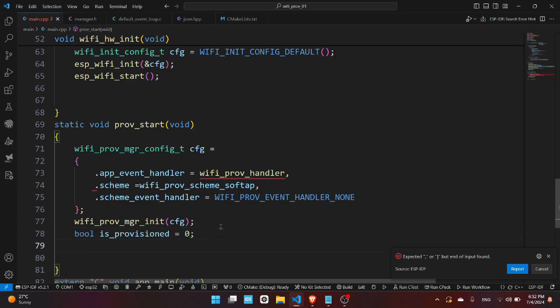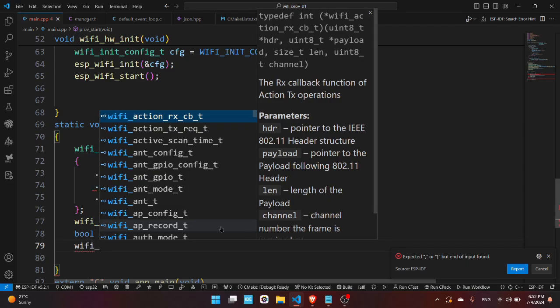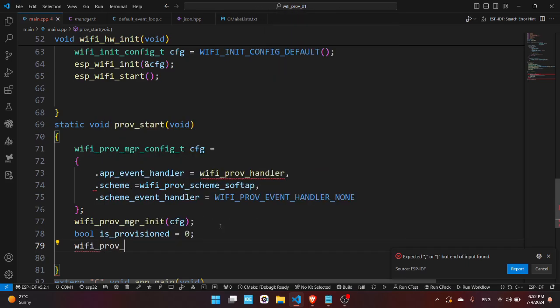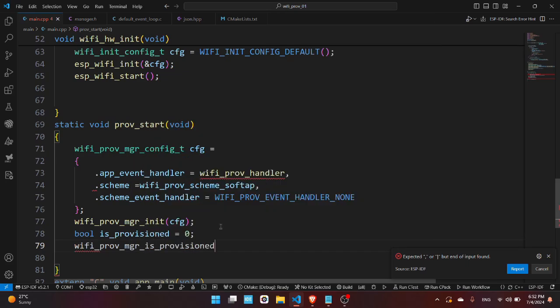equal to 0, and we will check if the ESP32 is already provisioned, meaning that I have already provided it with the required credentials, with this function wifi_prov_mgr_is_provisioned.